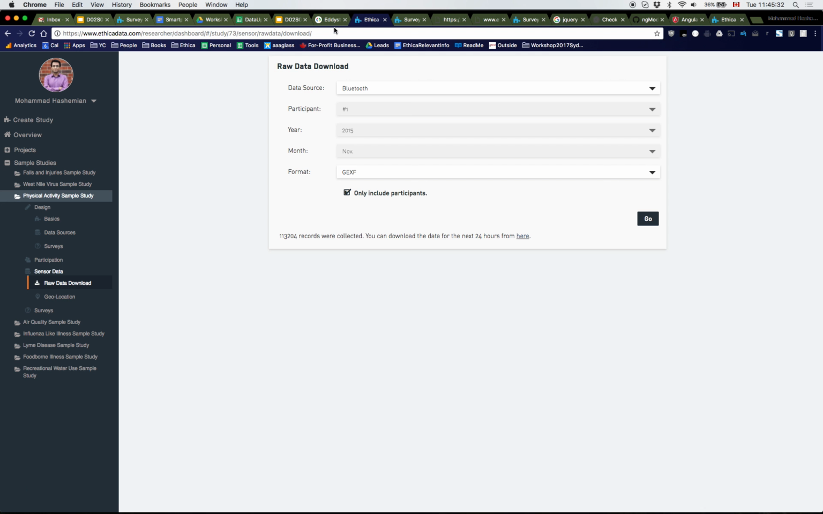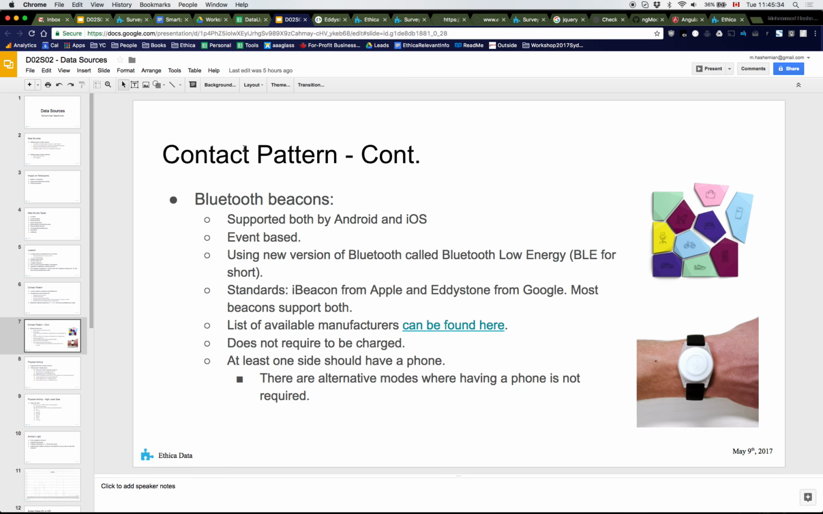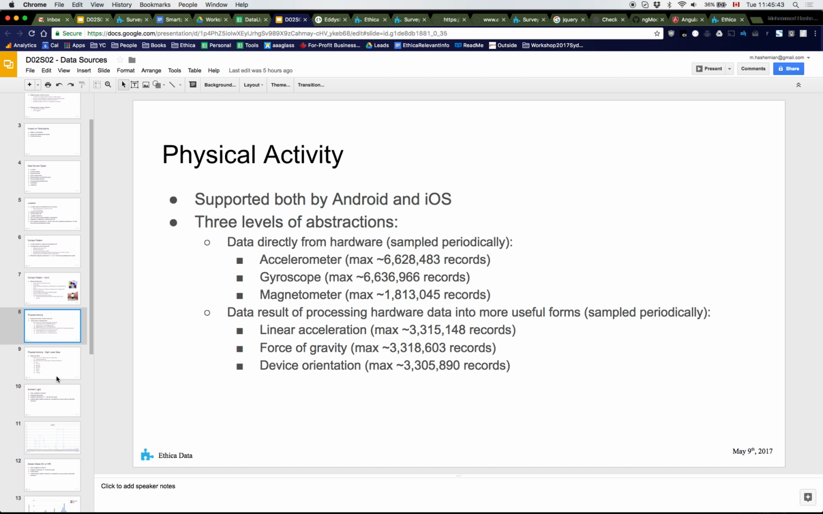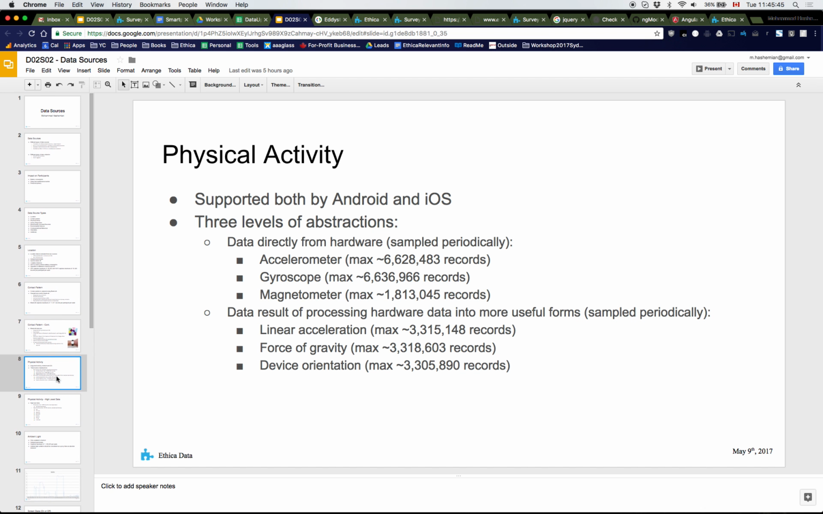Okay, so back to the slides. Physical activity is the next one that we talked about. It's unlikely that we can finish it before lunch, but I hope that we can finish the physical activity one. So it's supported by both Android and iOS.